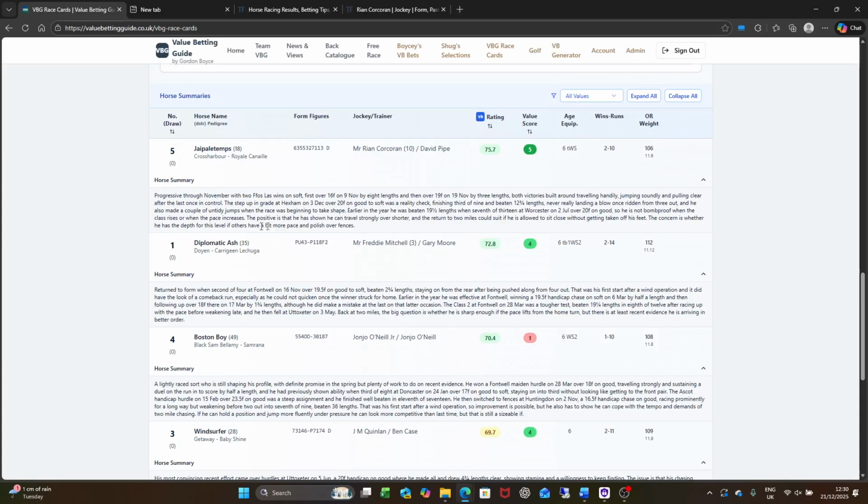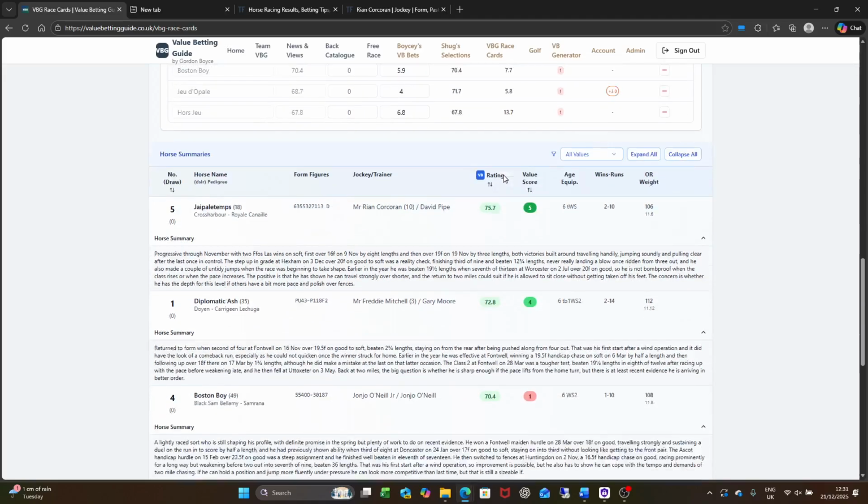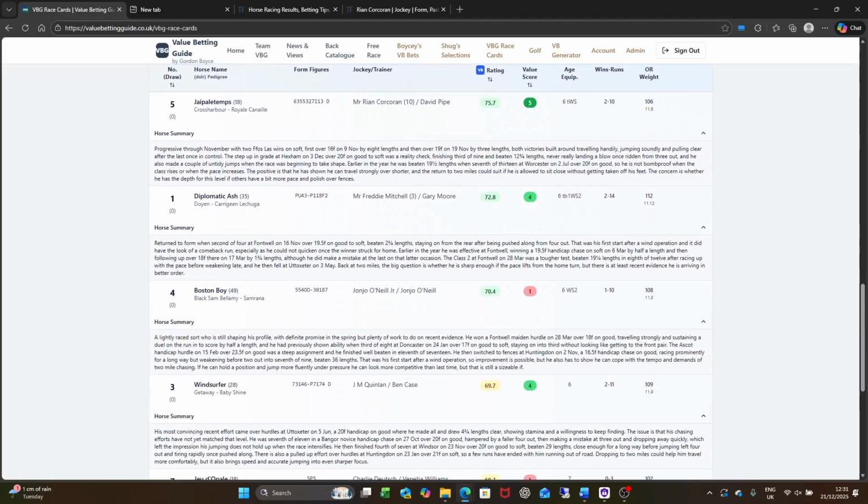The racing class is a bit of an issue, but the fact that he's always jumped soundly, travelled strongly, I think it looks to me like he's got what it takes to run over the minimum distance, particularly as a 6-year-old with relative inexperience. I think he's got what it takes to run at this distance over fences at this time. I'm going to take a quick look at Diplomatic Ash, who I'd identified as a contender. And at odds of 6-1 with tissue odds, more importantly, of 72, I think he's certainly one for me to bear in mind.